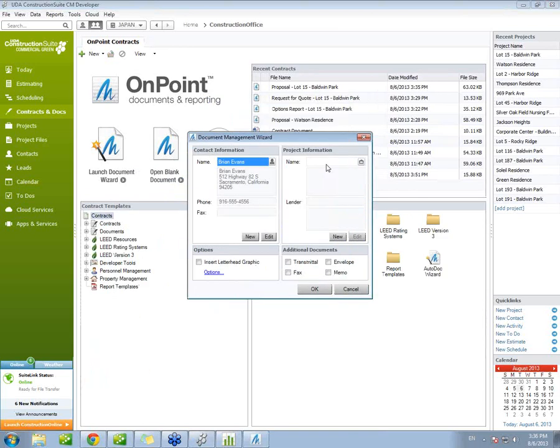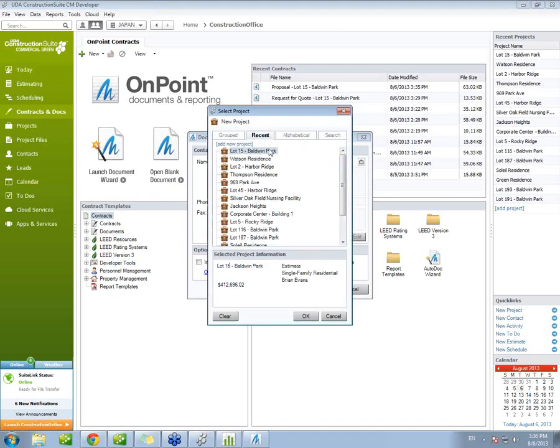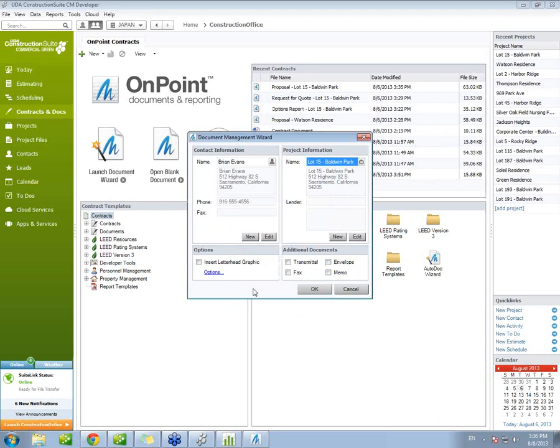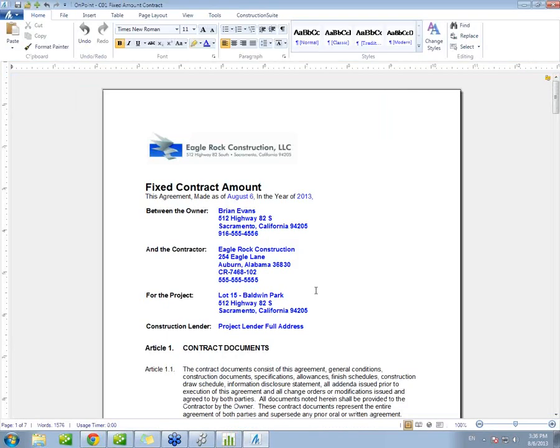Go ahead and select your contact and project information. Again, you can insert your logo and hit OK, and that'll update your contract to automatically have those details.